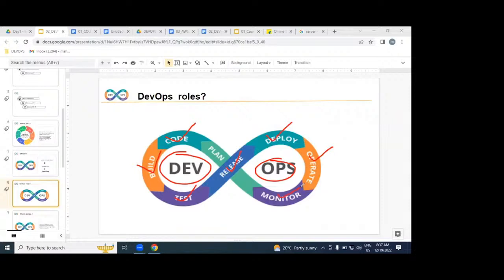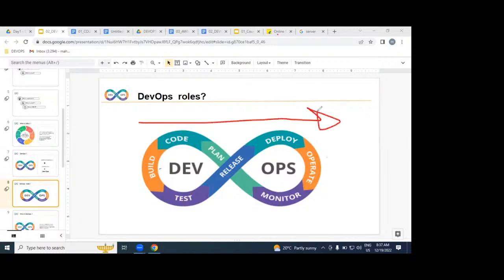But to be frank, we are not writing any coding. We are not writing any test cases also. So our job is just that we are going to be implementing the DevOps process from the dev environment to operations with an automated process.